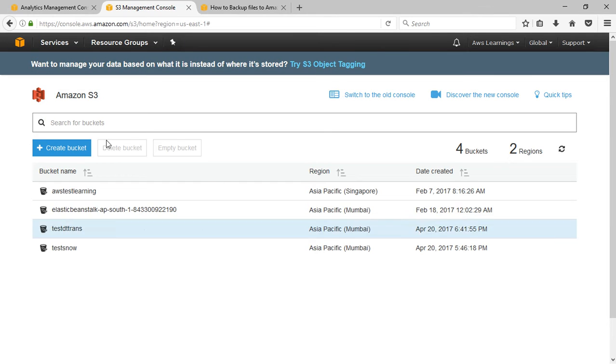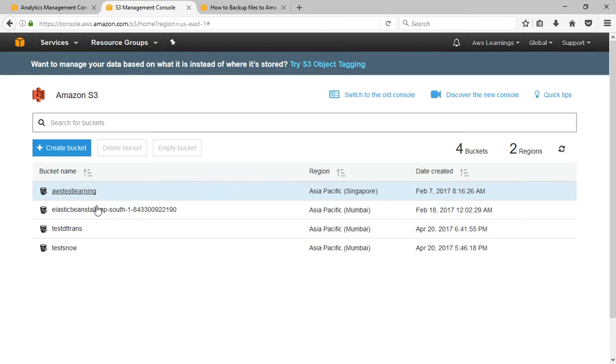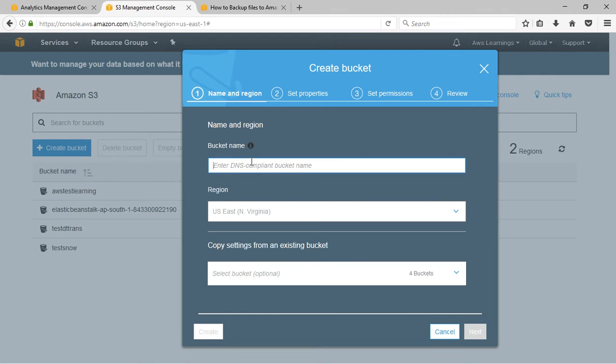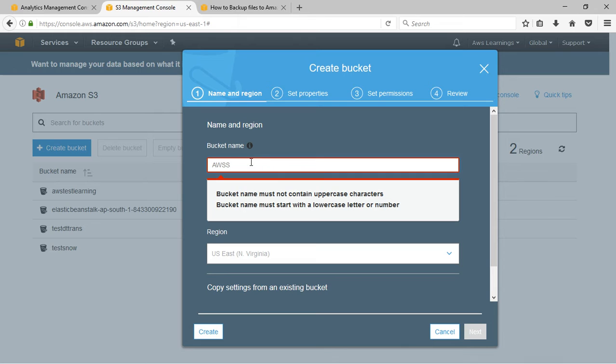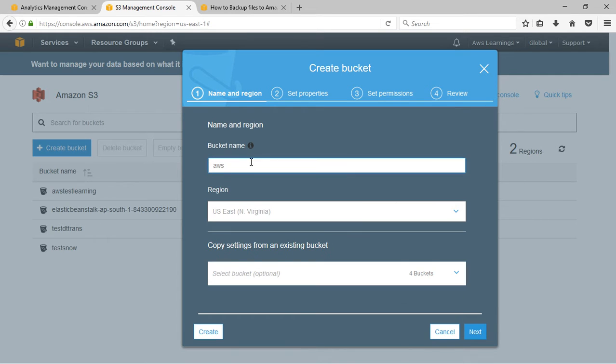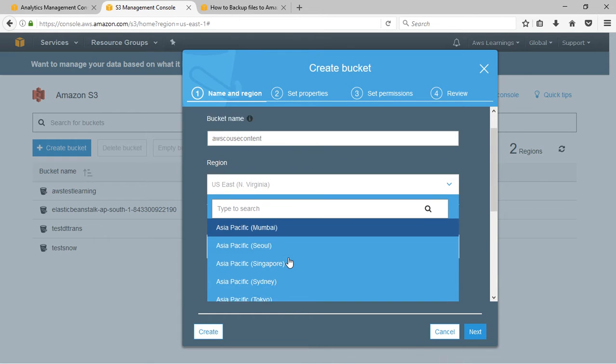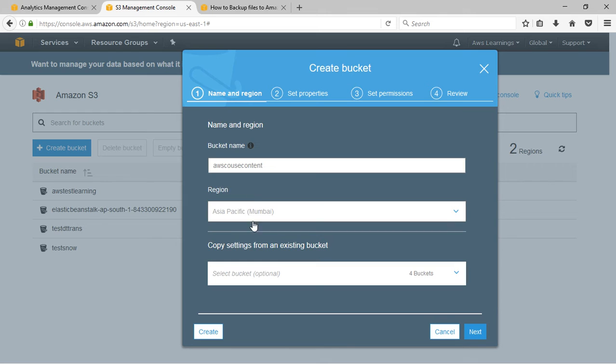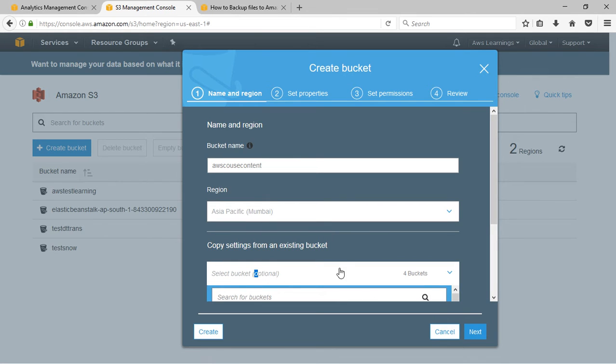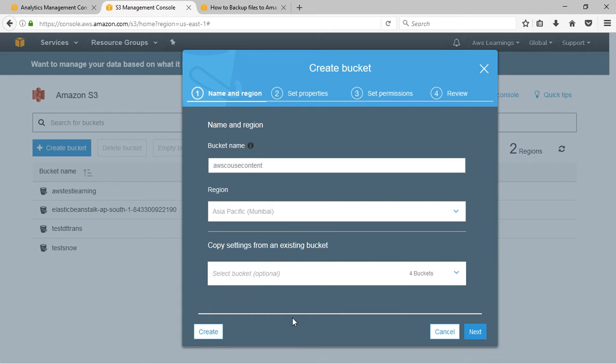Let's go to the console again and see how it works and how it looks. There are already a few buckets there, and I just want to create one. The name shouldn't contain capital letters. The view has changed a bit now. Let's put a bucket name that says AWS course content. I will pick my nearest region, like Mumbai here, but whatever your nearest region is, you can select it. Then there is copy settings from an existing bucket. No, I don't want to do that, but if you want, you can do that.